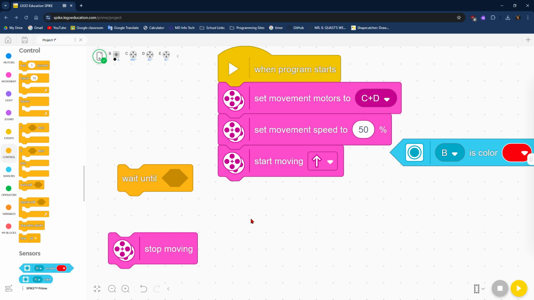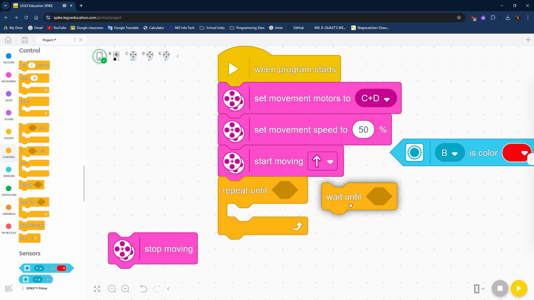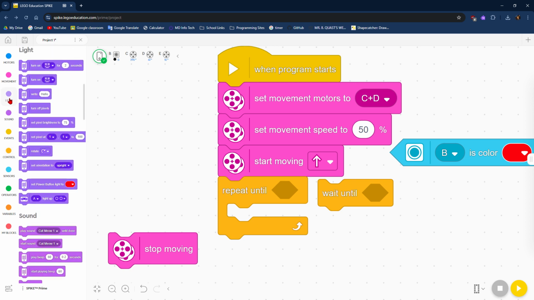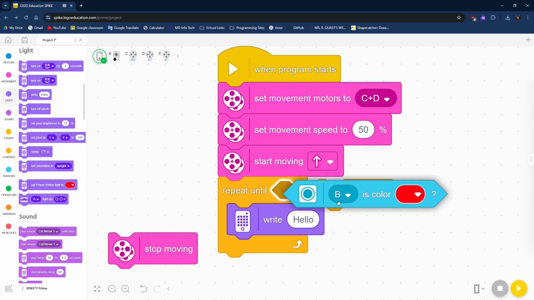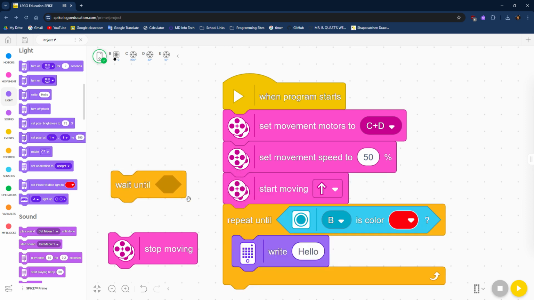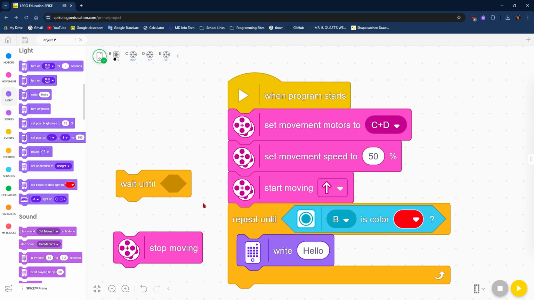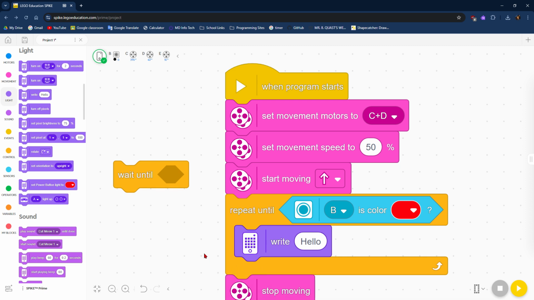But for example, say you want the robot to constantly flash a light until it sees the color red. Well, you can use this block, the repeat until, which is essentially a wait until, except it also lets you do blocks inside of it until you see a color. And this is useful in other applications.